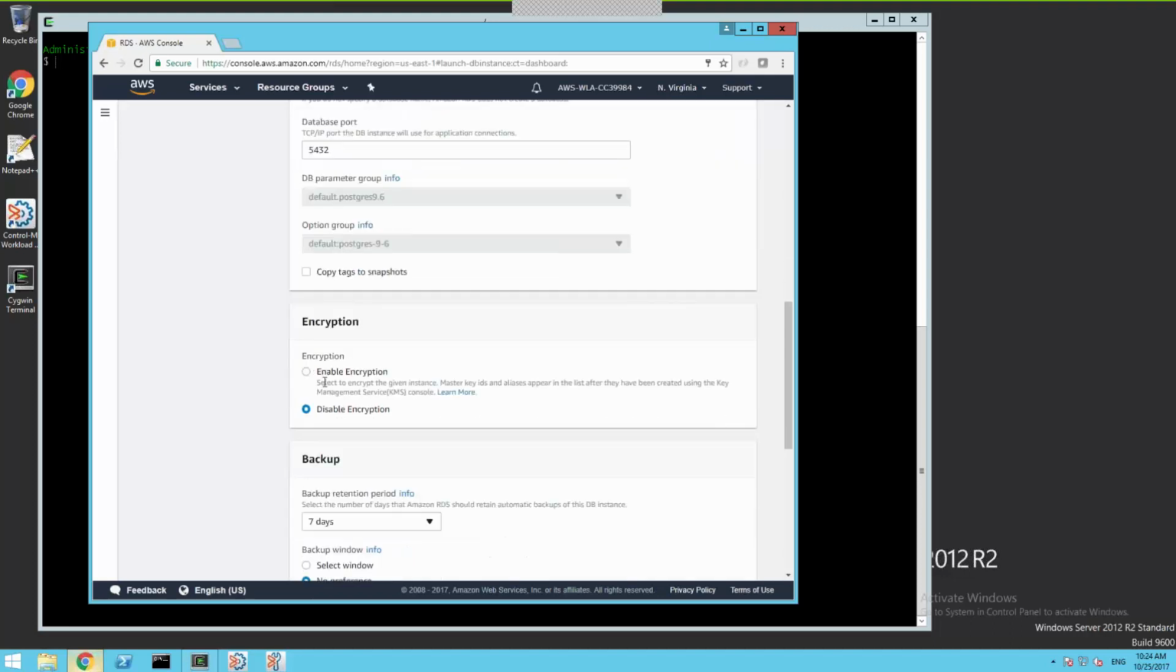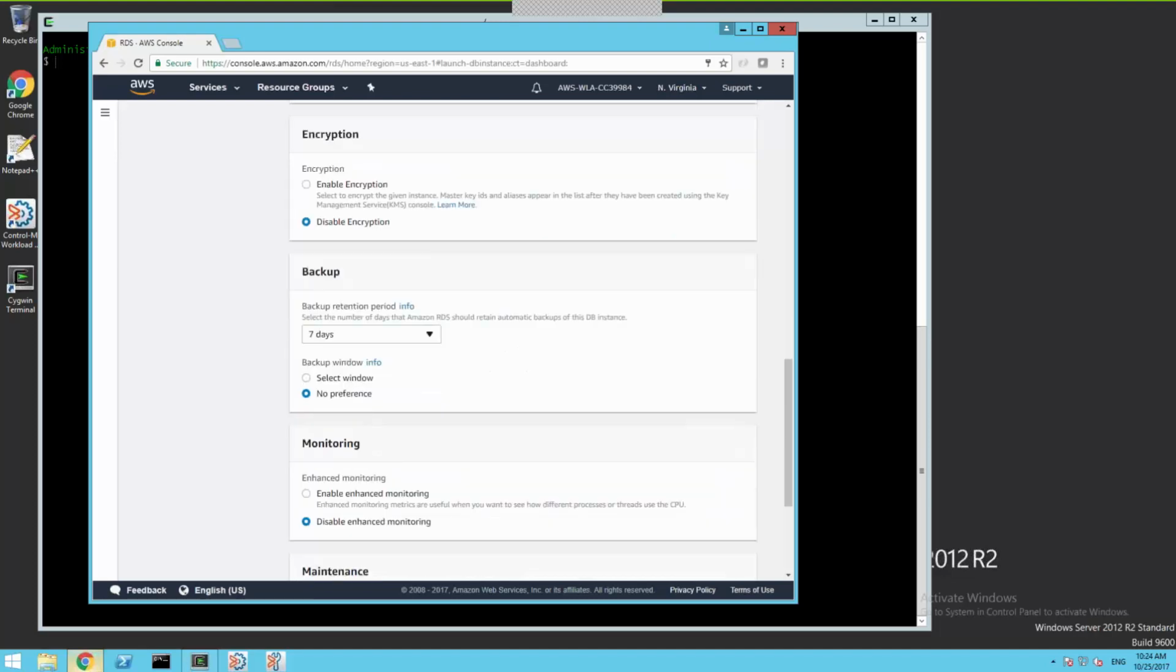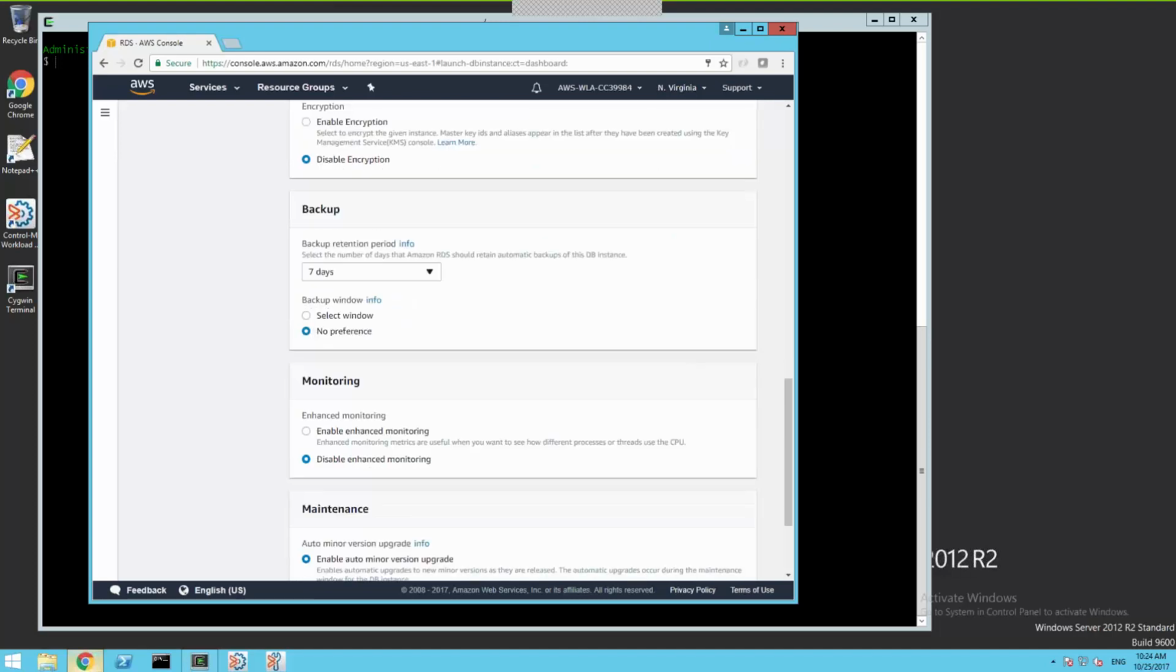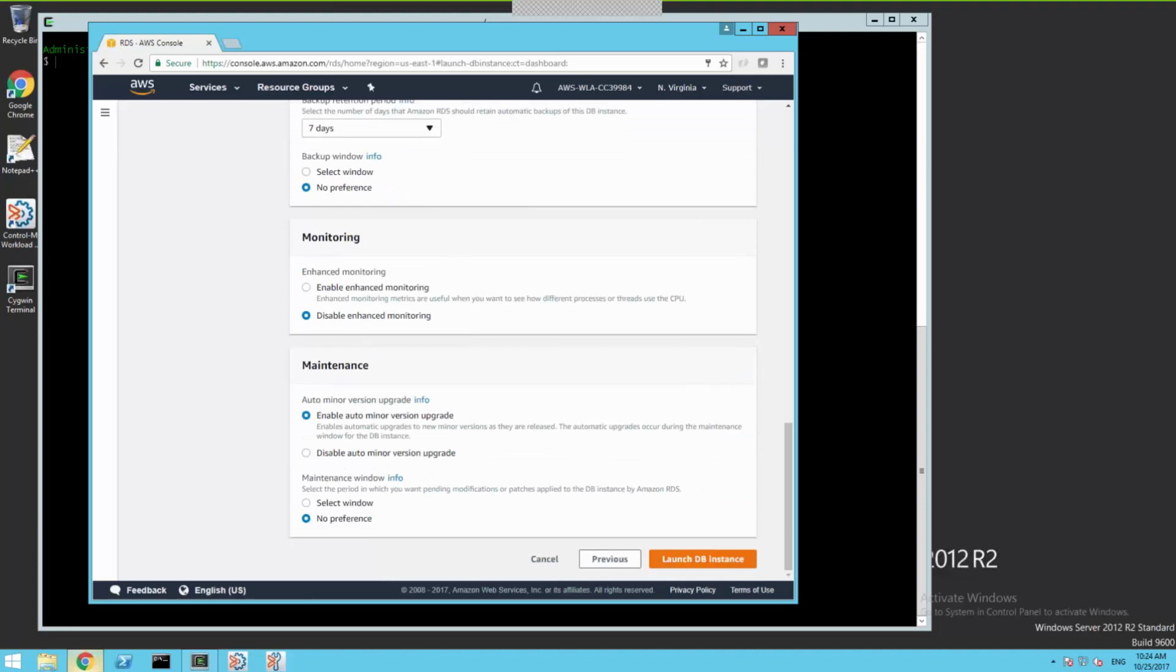Whether or not we want to do encryption or backup is entirely up to you to determine. Your maintenance window, and so forth. We have another option here, enable auto minor version upgrade. This is okay as long as we're using a supported version of the Postgres server. So I would at this point click launch DB instance, but since I already have an RDS instance, I don't need to start a second one at this point.